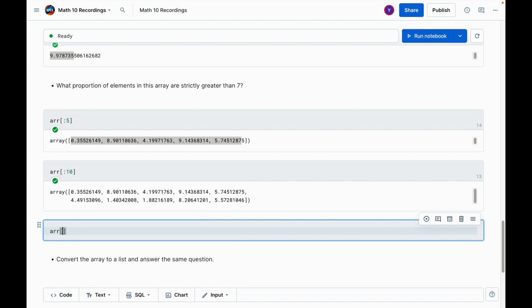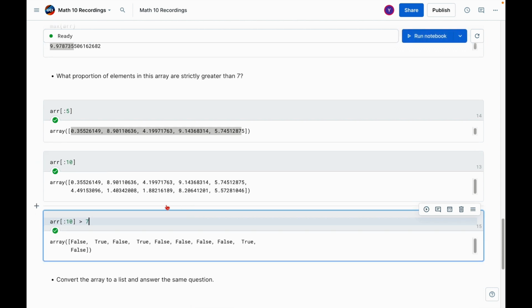So for instance, if I do ARR, give me the first 10 elements, and I ask, where is this greater than 7? What this does is it returns a Boolean NumPy array where it returns false everywhere the corresponding element in ARR is not greater than 7, true everywhere else. So for instance, 0.3 blah blah blah is not greater than 7, so that's false. 8.9 is greater than 7, so that's true. This is going to be false. This is going to be true, and so on. So definitely spend some time understanding this if it's unfamiliar.